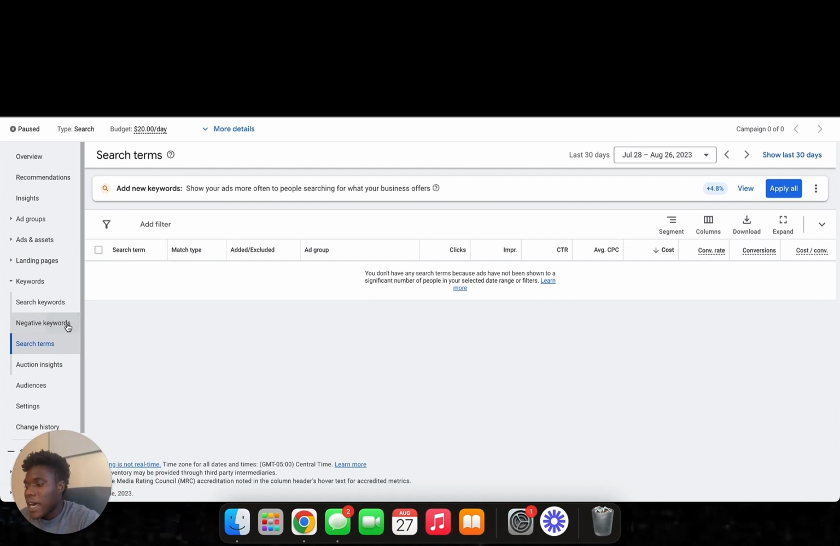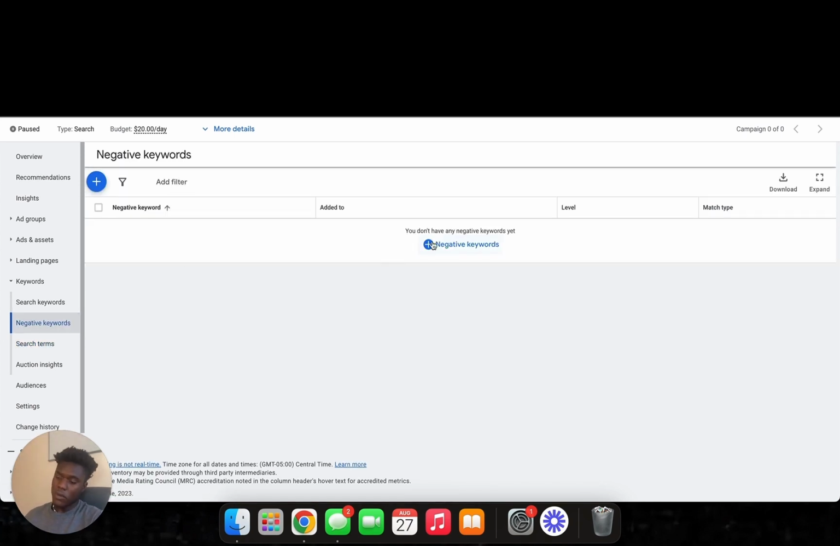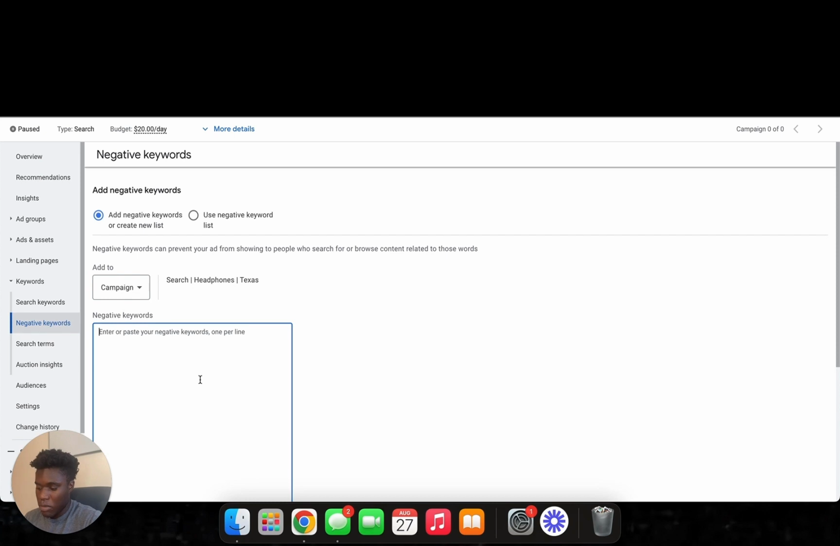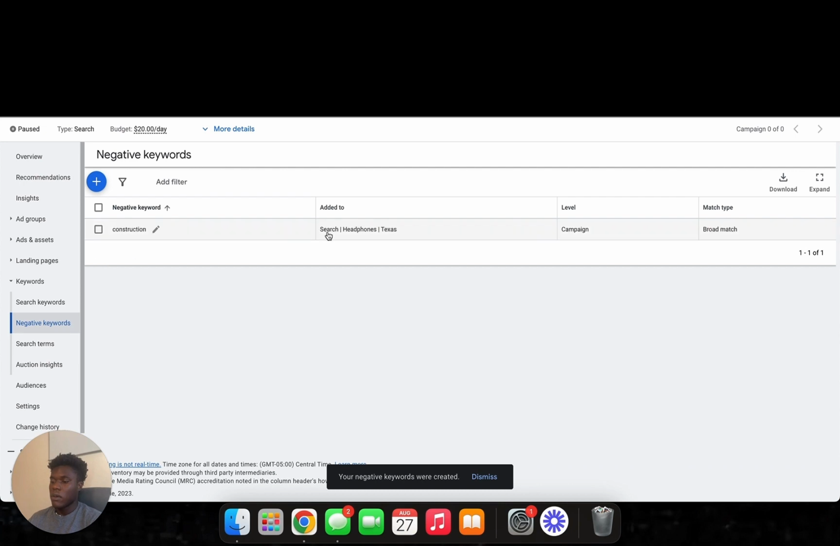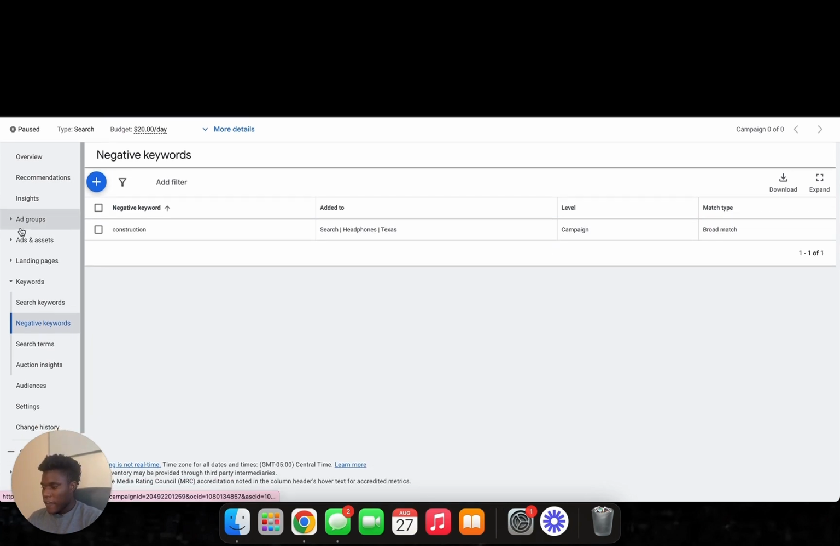So if I wanted to add a negative keyword, for example, construction workers are people that you don't want to target, just because it's a waste of your budget. Construction, say that's what we wanted. You're going to save that as a negative keyword, and it's going to make sure that it's not showing up for that. So there we have it.